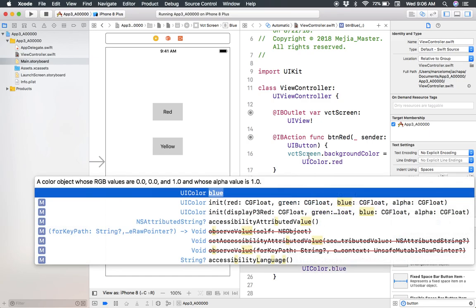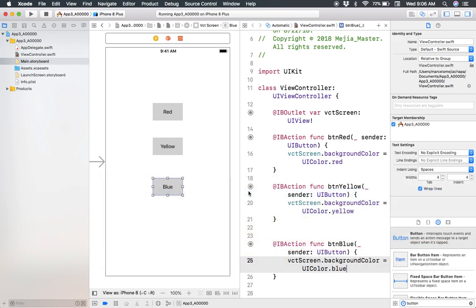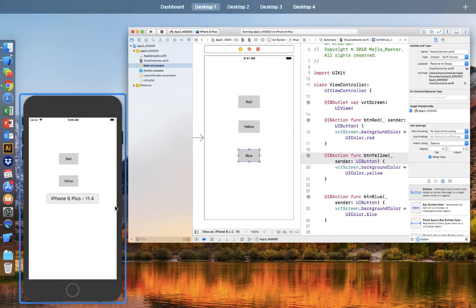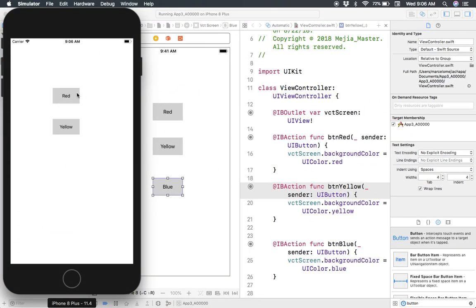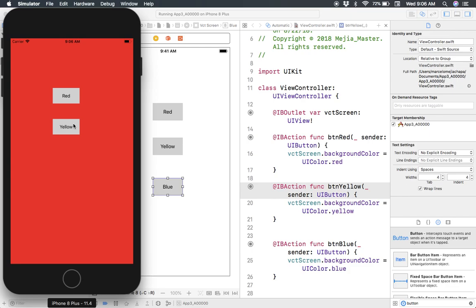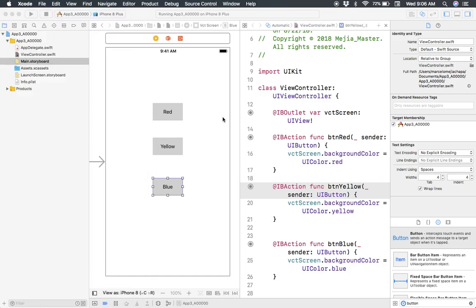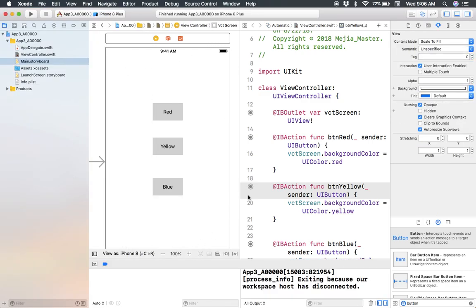Change this to blue. Xcode helps me there. And this is the one I ran before. I click red and yellow. It does the same thing since the connection to yellow was red, as you can see. So my code right now here works.